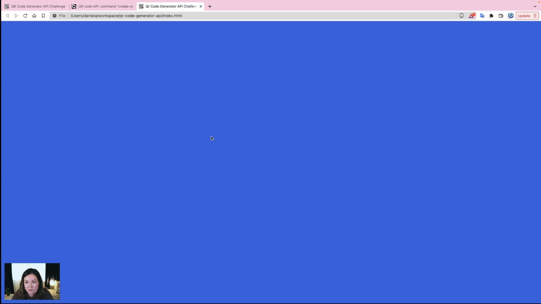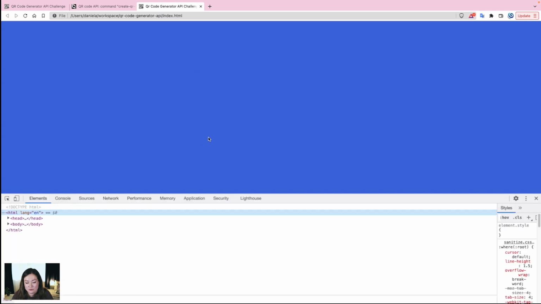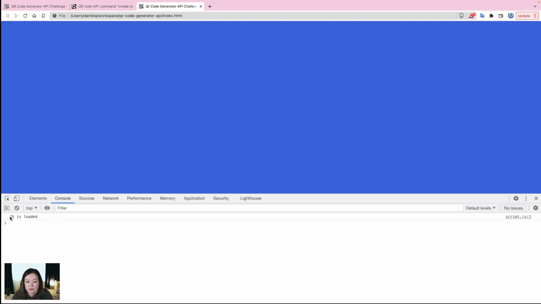Now we need to inspect to open DevTools in the browser, and whatever we console.log in JavaScript is going to be available in this console tab. And there we see "JS is loaded". It's also very helpful because here it tells us where this line was executed in our code. So whenever you have big files, it's super helpful.